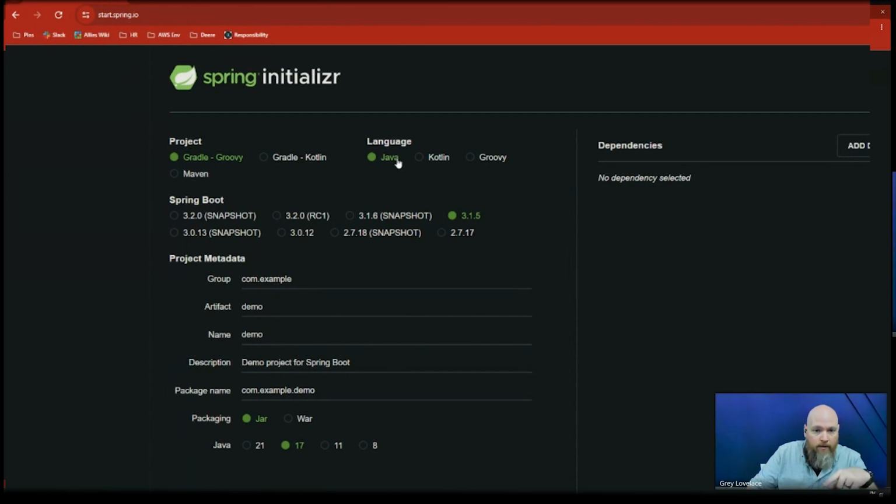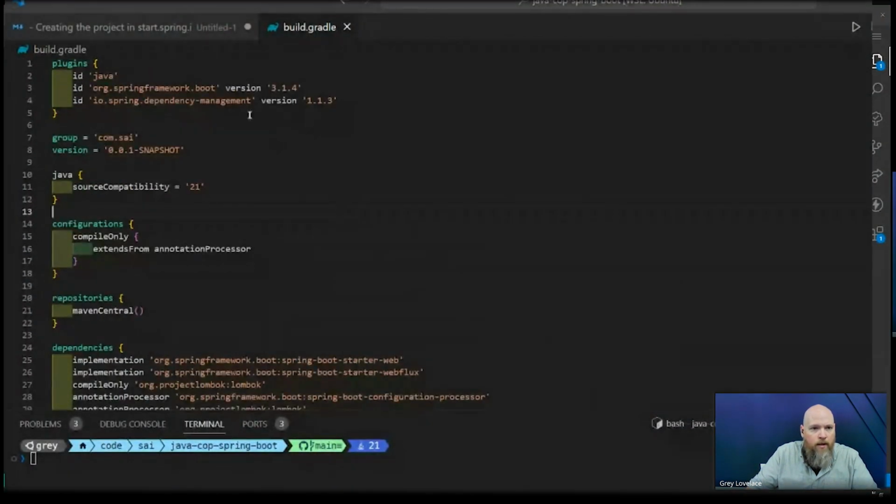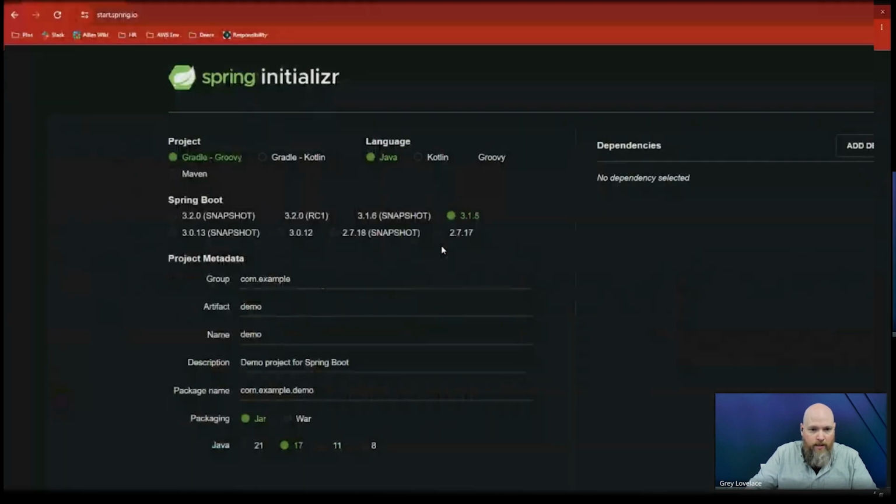Language, we're doing Java because this is the Java COP. Go us. Spring Boot, I think we did 3.1.5, but let's double check here. 3.1.4 is apparently what we did. So it might have changed in the couple of weeks since we looked at this last. And then down here, we just have some package information, which we don't really care about right now. We're packaging up as a jar, and then we did opt for Java 21 instead of Java 17. So that's all like the base stuff out of the way.